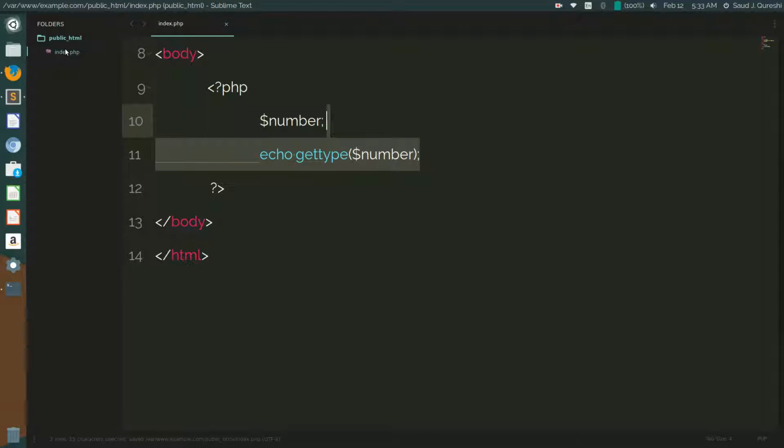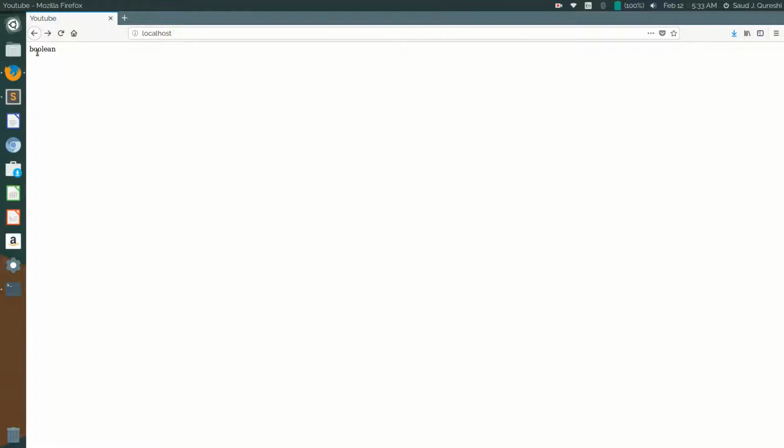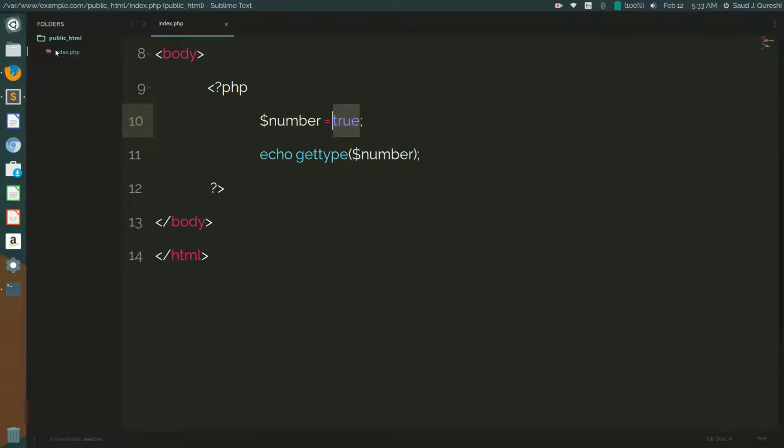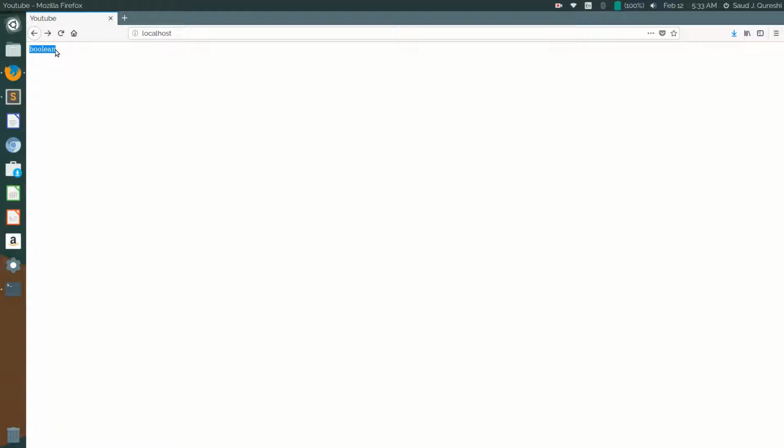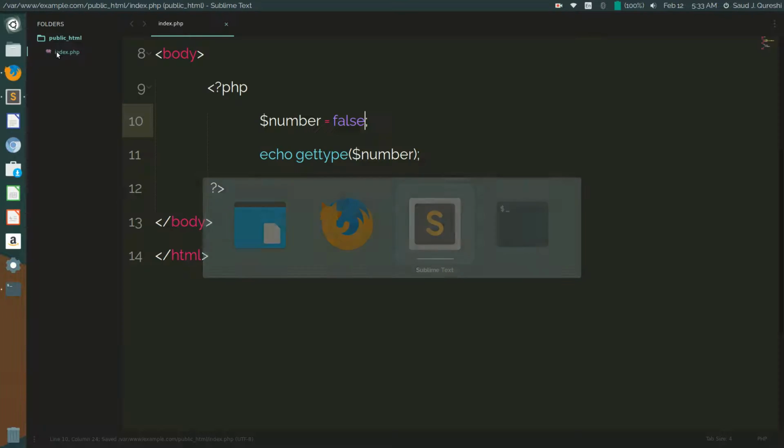So that's it. It was a short and sweet lesson. Oh, I forgot one thing. I forgot bool. If I assign it true and refresh, you can see the boolean type. And again, if I assign it false, it's again boolean type.